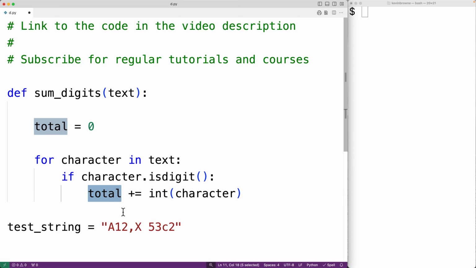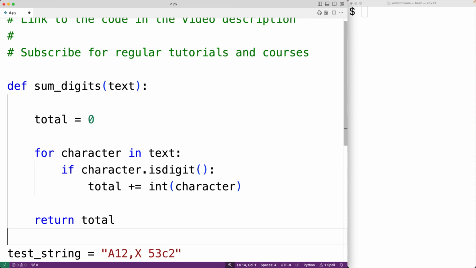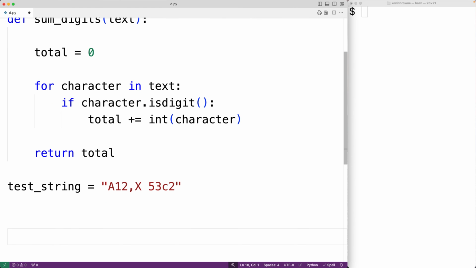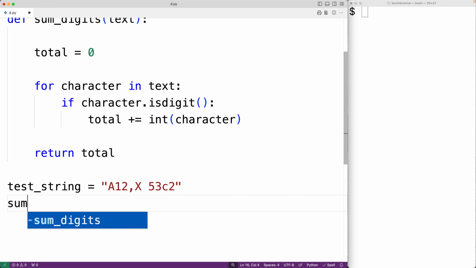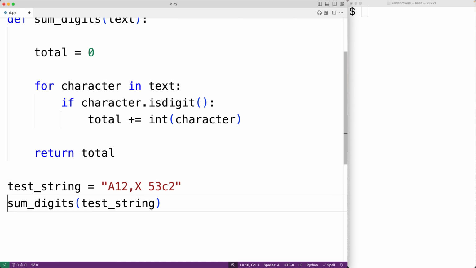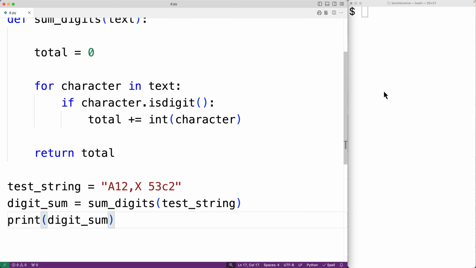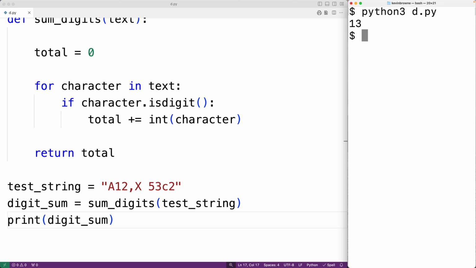And if we do this for each digit in the string, this will give us the sum of the digits in the string. We can then return that total with return total. We could then test this function out. Down here, we'll call the function with sumDigits, and we'll pass it our test string. We'll store the result into a variable called digitSum. Then we'll output digitSum using print. If we save this and run our program, we get a sum of 13, which is correct.